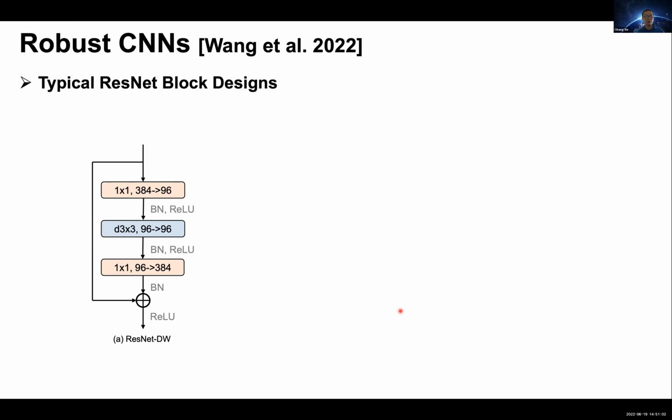Because we're studying ConvNets, we consider four different types of instantiation of ResNet blocks. The first one is like this. We call it ResNet depth-wise conv. The DW stands for depth-wise convolution. The reason is that rather than using the typical convolution, here we replace the original convolution with the depth-wise convolution layer. So that's the only difference.